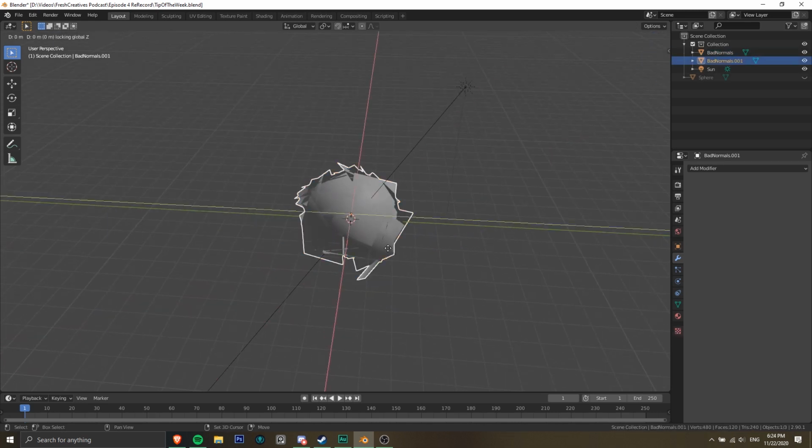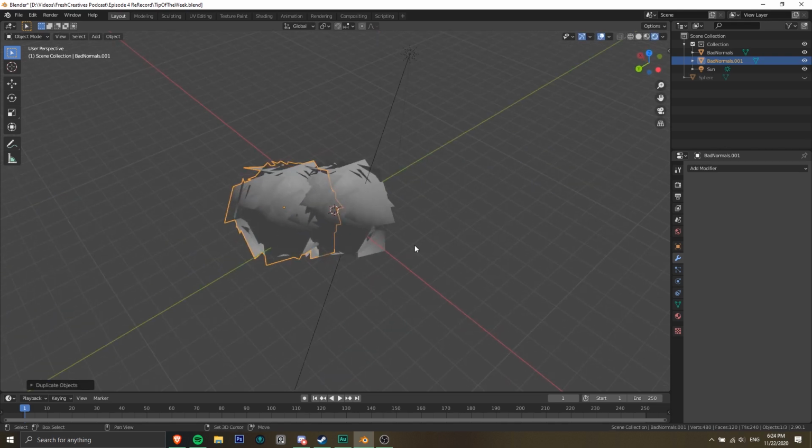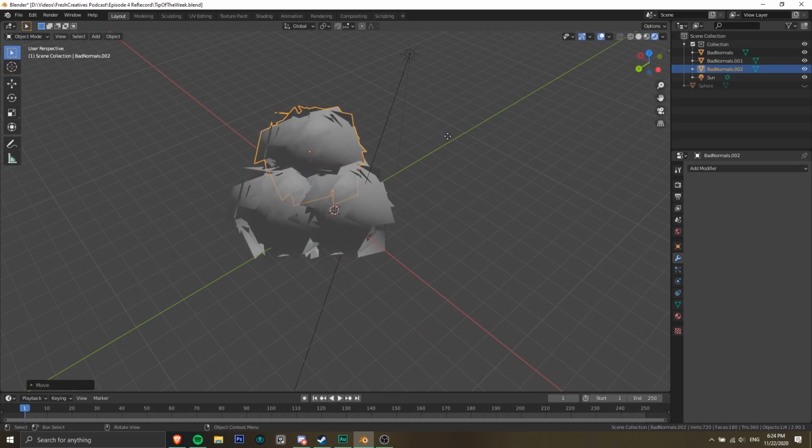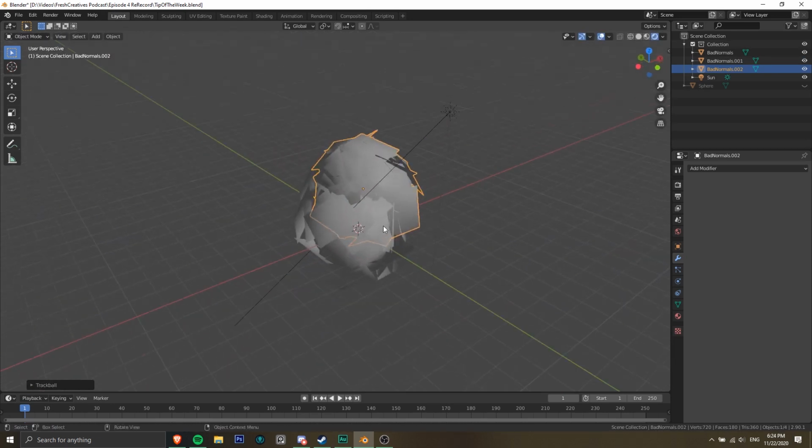So now what we could do maybe is copy this around a lot, and end up creating a kind of bush or something, you know? Yeah. Maybe rotate it.